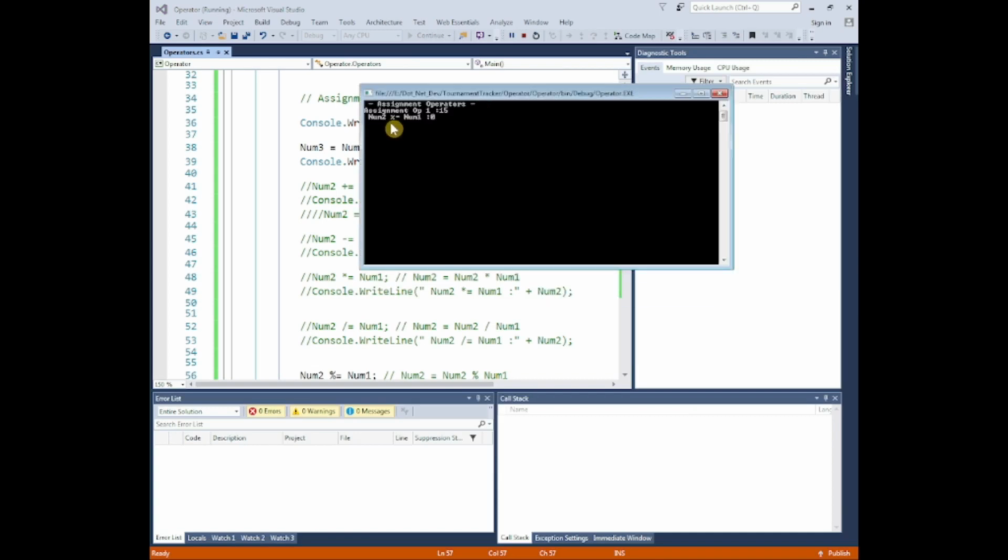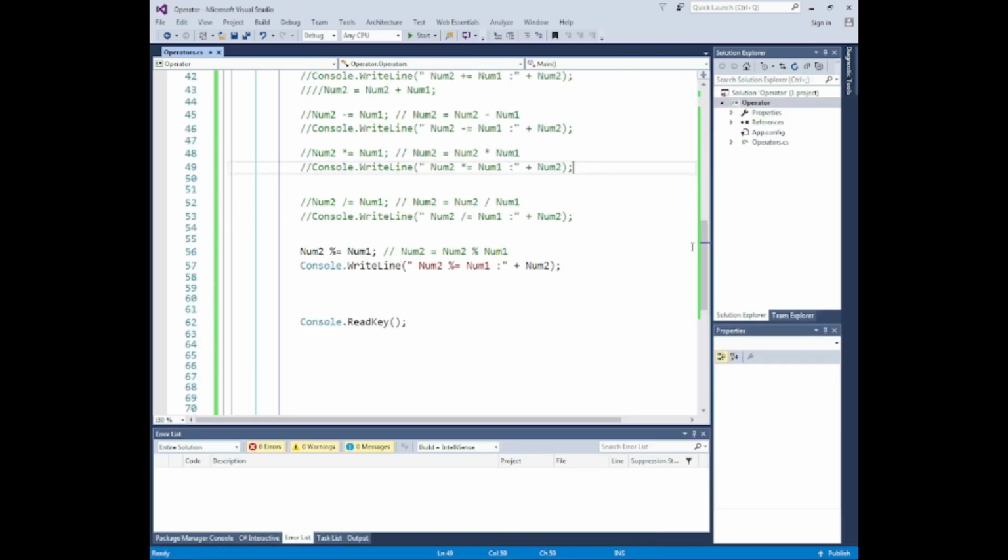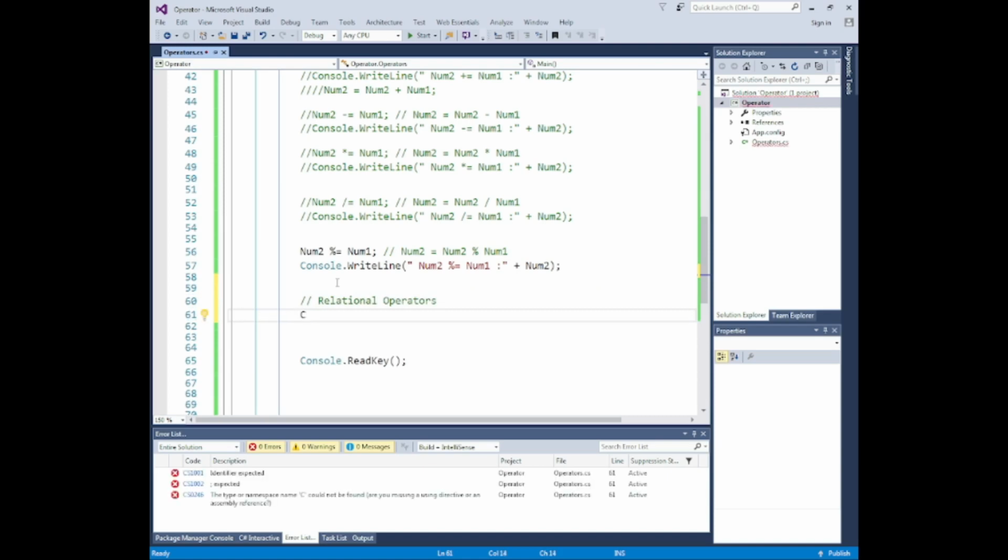Okay, so num2 now is equal to 0. The next set of operators we're going to look at are the relational ones. Let me just comment this out, comment this out, and we're going to do a console.writeLine. We're just going to say these are the relational ones.